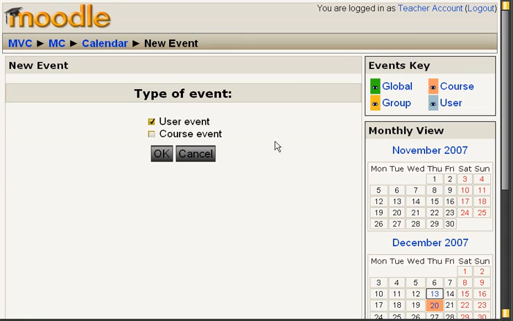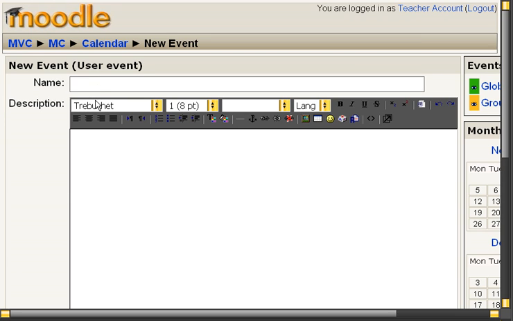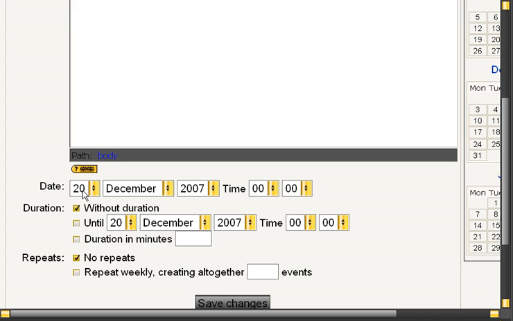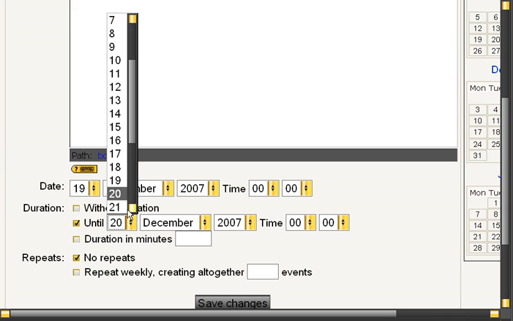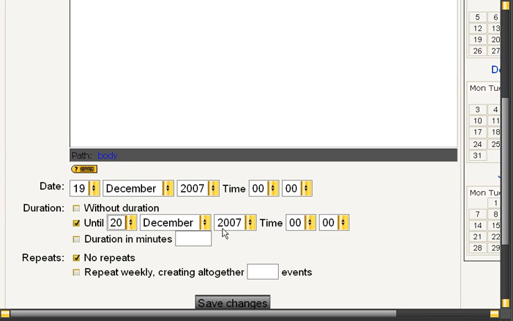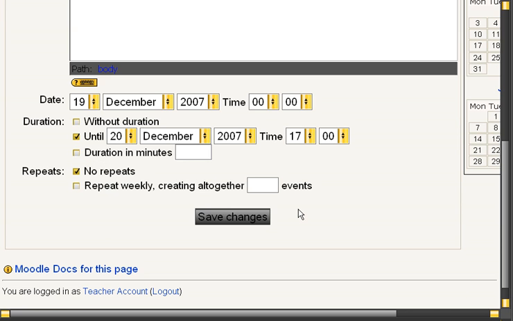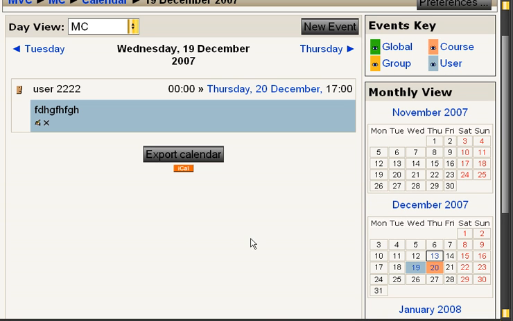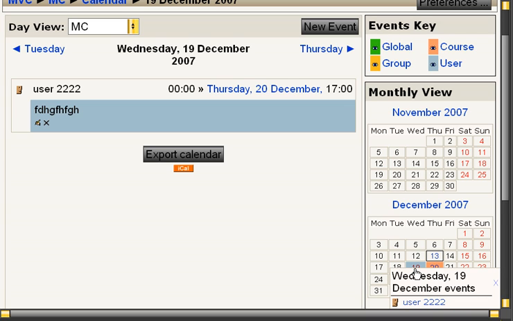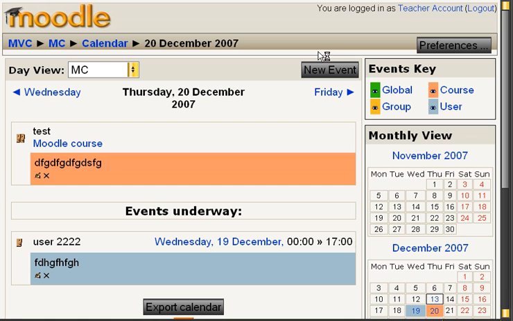And now let's add another event, let's say a user event, and this time we'll set this event to have a duration. So let's call it user 222, because it will be a 2-day event. So it's going to start on the 19th, and it's going to span all over to the 17 o'clock. Now save this and look on the calendar on your right side. As you can see, this event has been added here, and if you go to Thursday, it will be displayed as event underway.